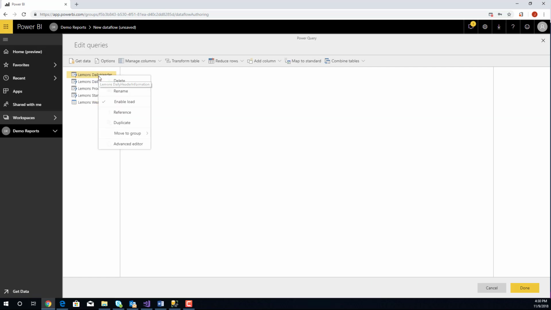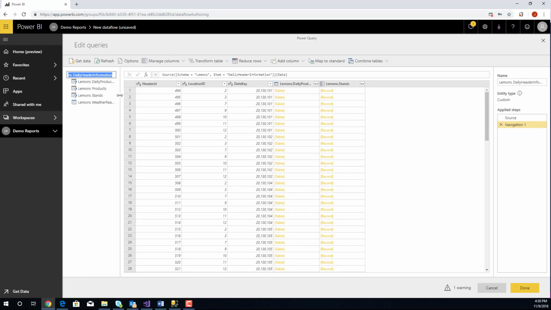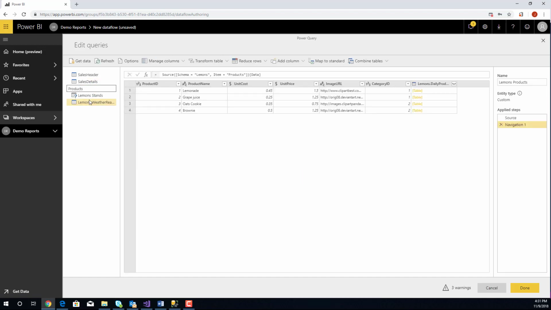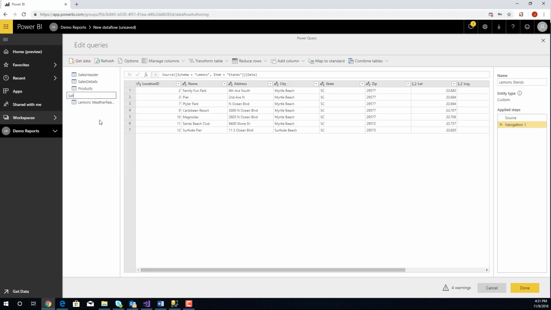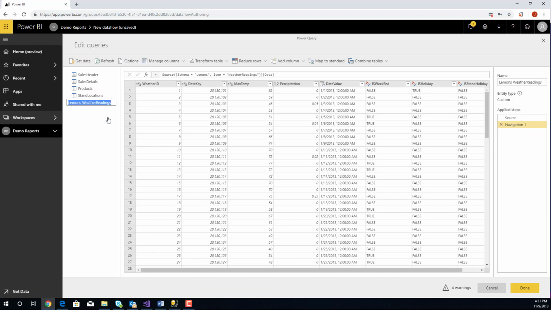So do a couple quick things here. Do a couple renames. Just a couple simple things there. Just going to show some of the things that you could normally do in Power BI Desktop that you can still do in your dataflow.